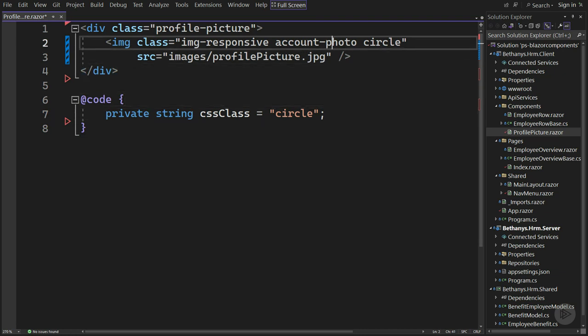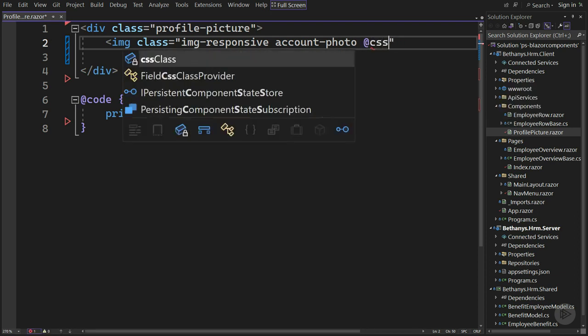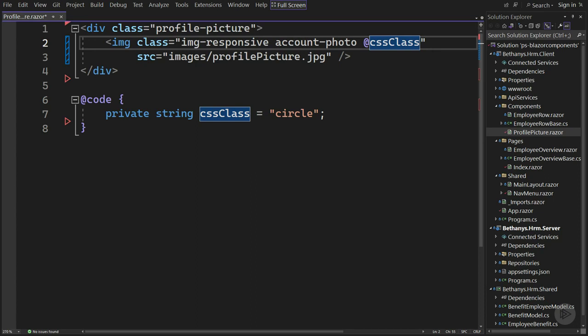I can now insert the value of the variable anywhere I want in the markup. For example, in the CSS attribute of the img, simply by typing the field name with the @ sign. I'm replacing the static string with a variable with the same value here. So this won't lead to a visible change in layout for now. But this is just the first step.